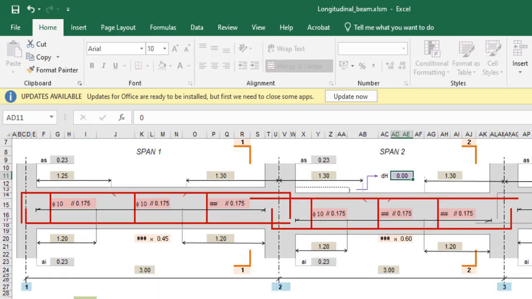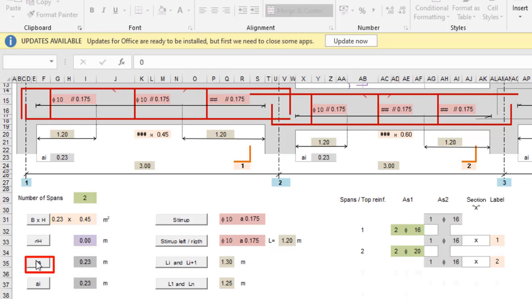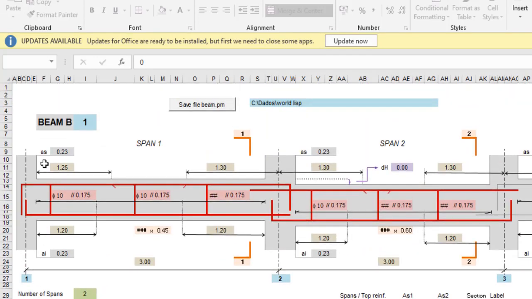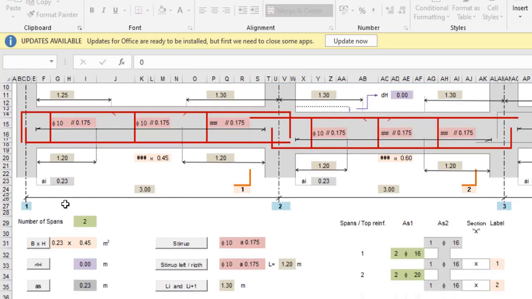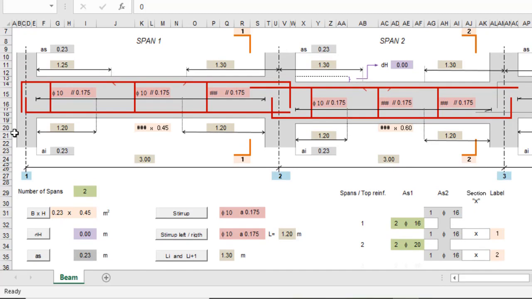However, I want my DH to be equal to 0. Then AS is the width of the column at the top. You can see my column here, AS, is equivalent to 0.23. That is what I want my column to be. And then AI, I want my column to be 0.23 as well, the column at the bottom. The section of the column at the top of a beam may be different to the section of the column below the beam.